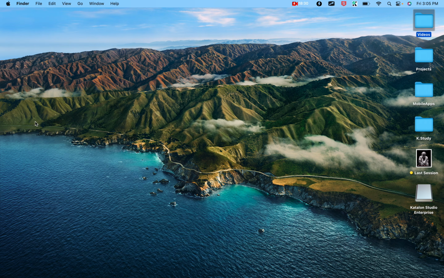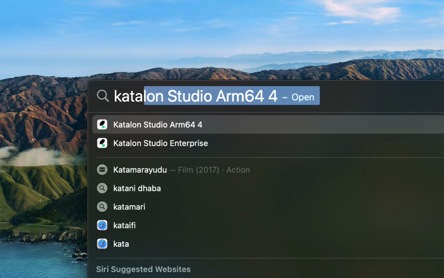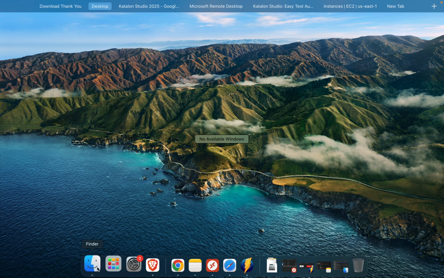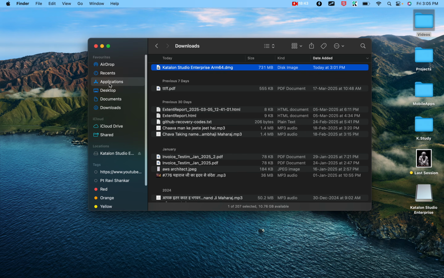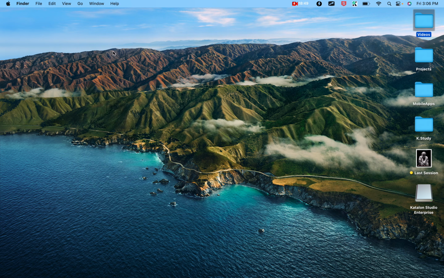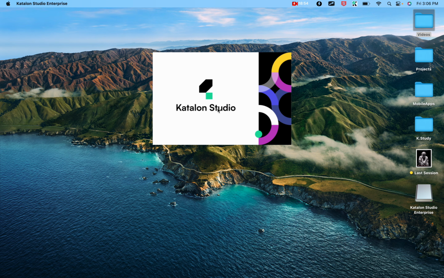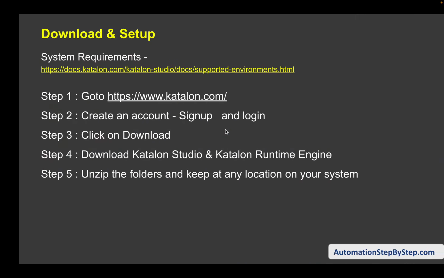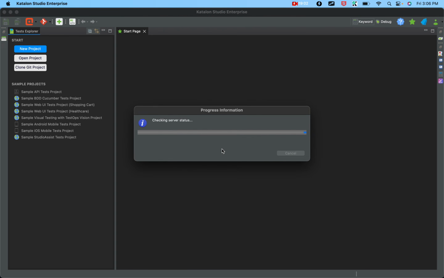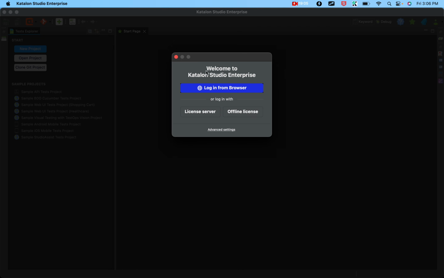Then it should be there in my applications folder, and then I should be able to start it. Or I can also press command plus space on my keyboard to bring up Spotlight search, and here if I start typing Katalon Studio, you can see I'm getting this option Katalon Studio. If I go to my applications folder and search for Katalon Studio, this is the one I have downloaded now, and this will start Katalon Studio on Mac. And here you can see on Windows it is installing. So it is starting on Mac, and here it will ask us to log in.